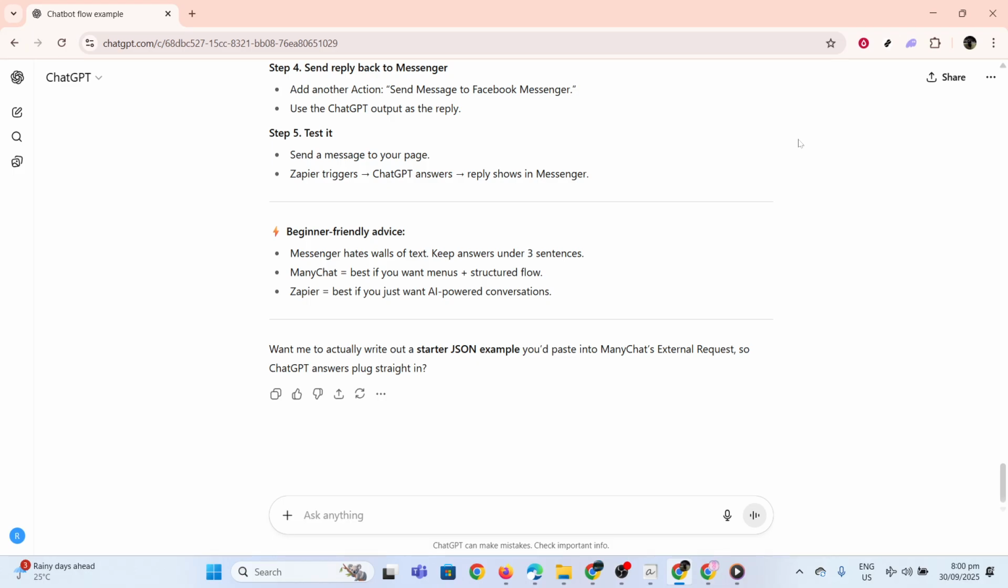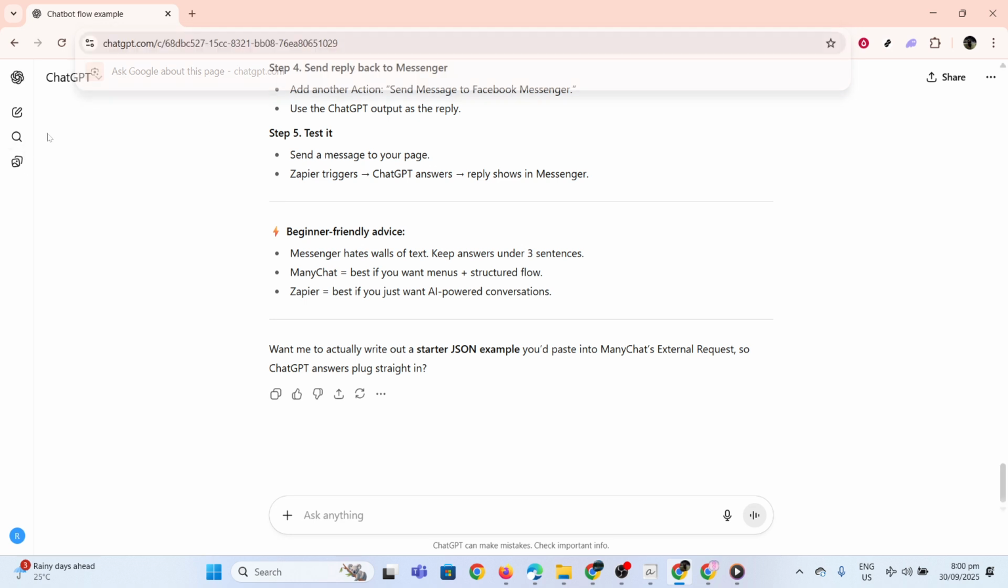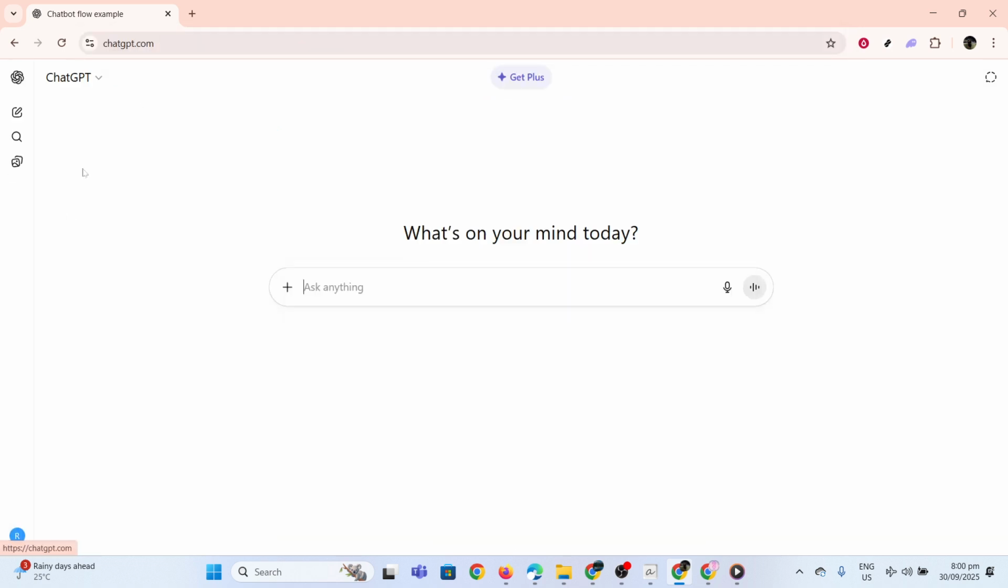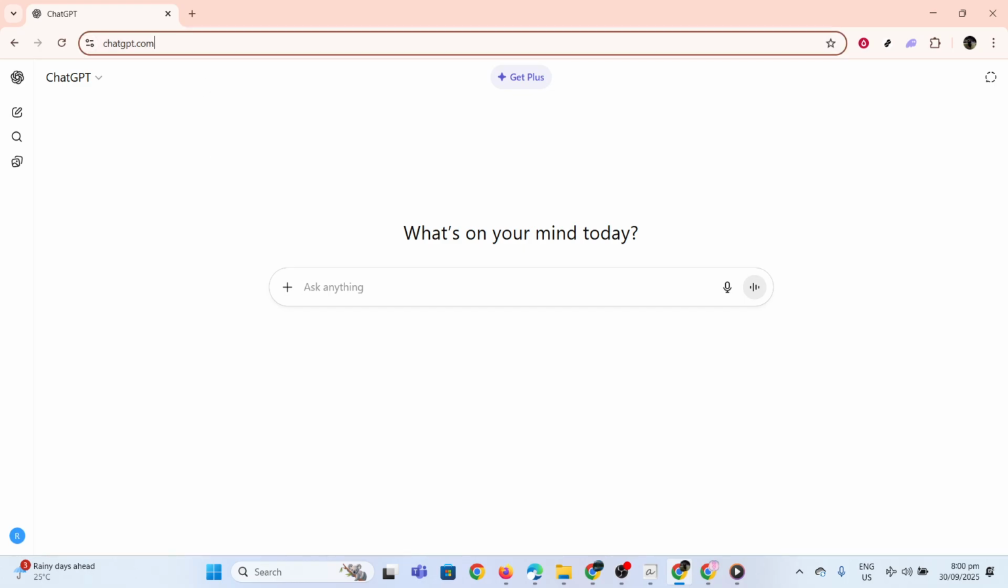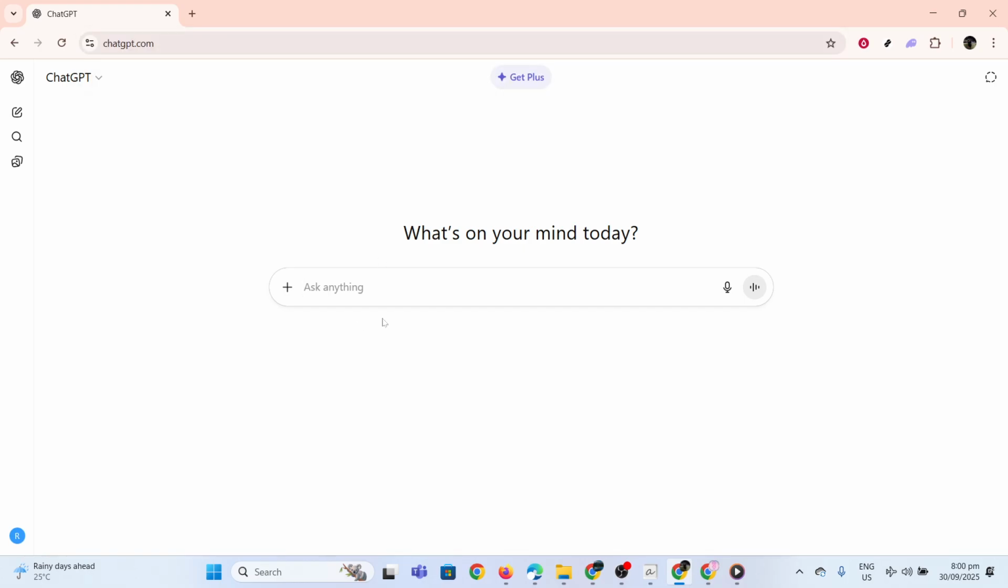First, you'll need to open ChatGPT by visiting chat.openai.com. If you haven't already, log into your account. Once logged in, go ahead and start a new chat session. This is your workspace where all the interaction with ChatGPT will take place.